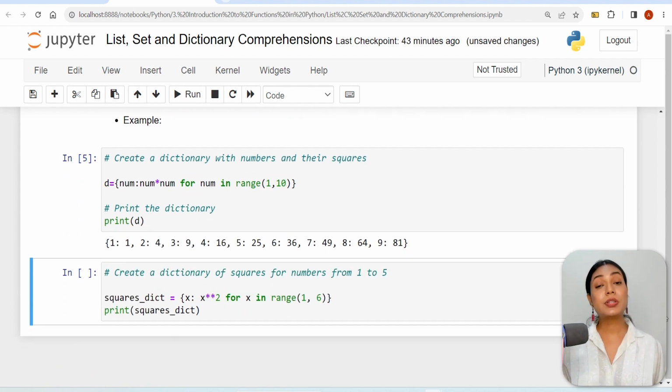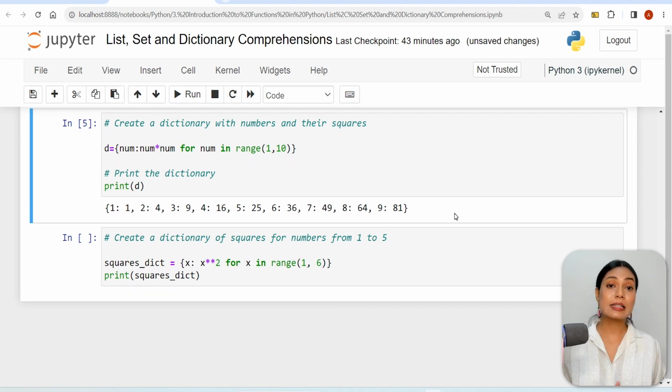When we run the code, the output will be a dictionary that contains numbers as keys and their respective squares as values. Here is the result. This dictionary comprehension is a concise way to create a dictionary with the squares of numbers from 1 to 9. It shows how we can use a loop and an expression to build a dictionary in Python.